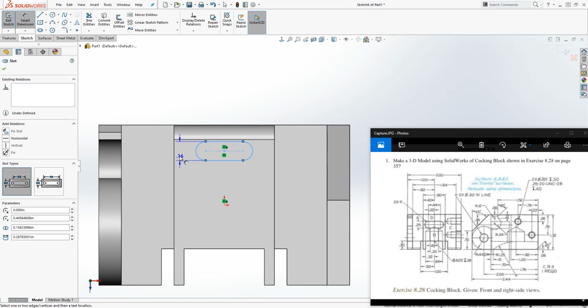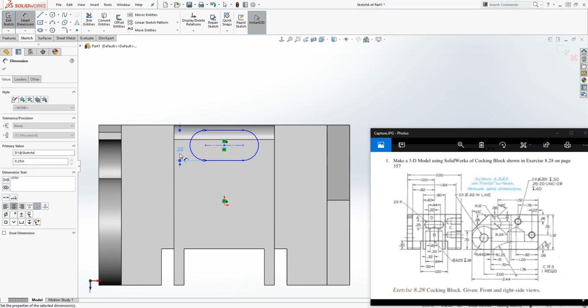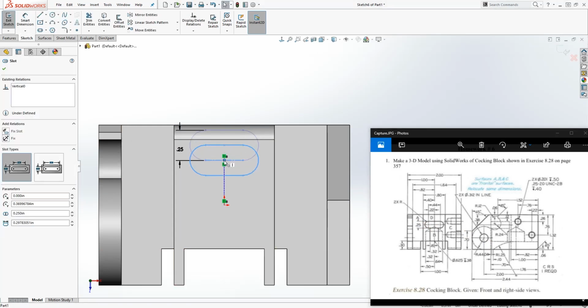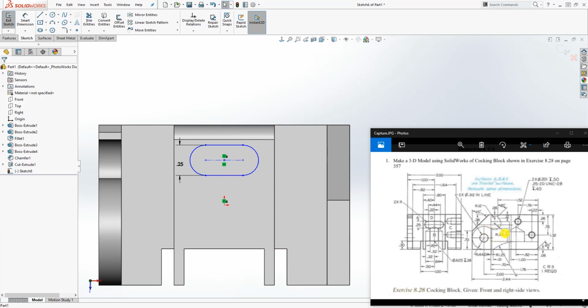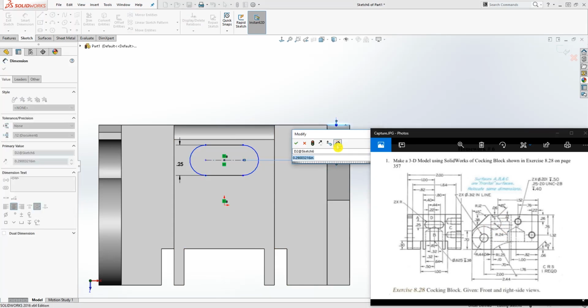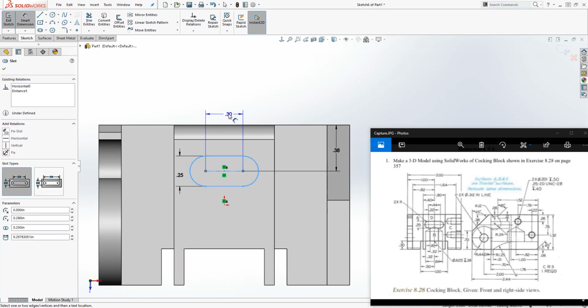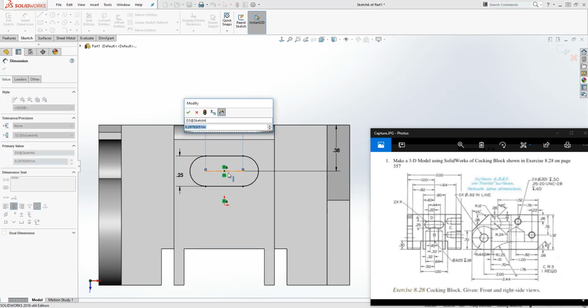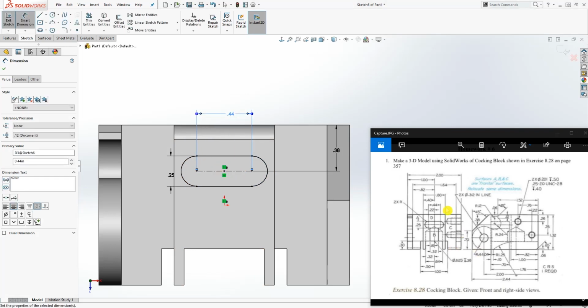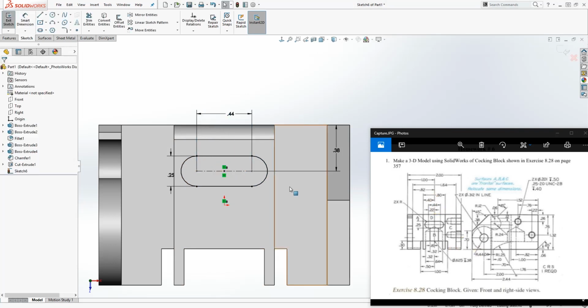The dimension is 0.25, and we can bring this down, and the dimension from the top edge to the center line is 0.38. So from here to that line is 0.38, and the distance to this line from center to center is 0.44, and that dimension is right here, 0.44.